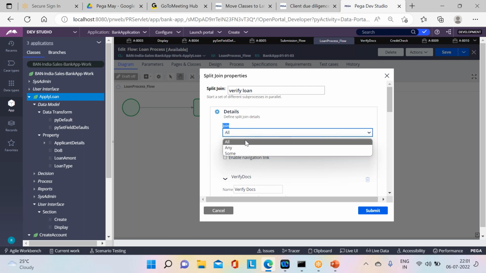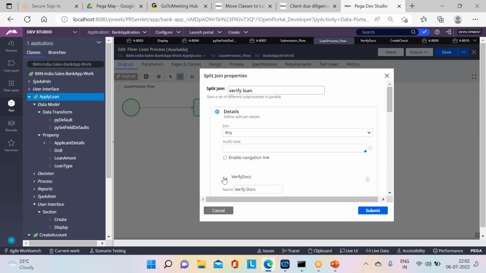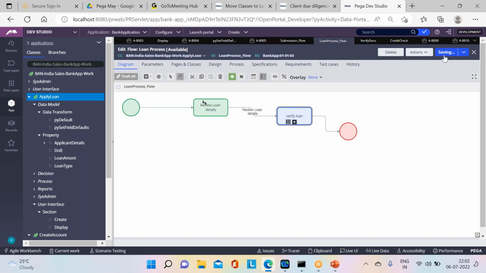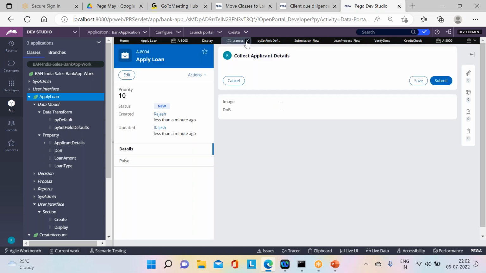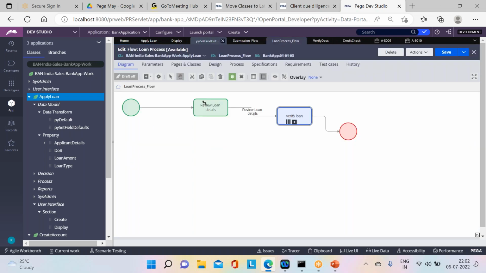Here you have join, where in join you get three options: all, any, some. If it is all, then all the processes should complete, then only it will go to the next stage, or next into the main flow. If it is any, out of any number of processes you create and add here, only one is submitted or completed, it will go to the post process. See here, I made it as any, guys.